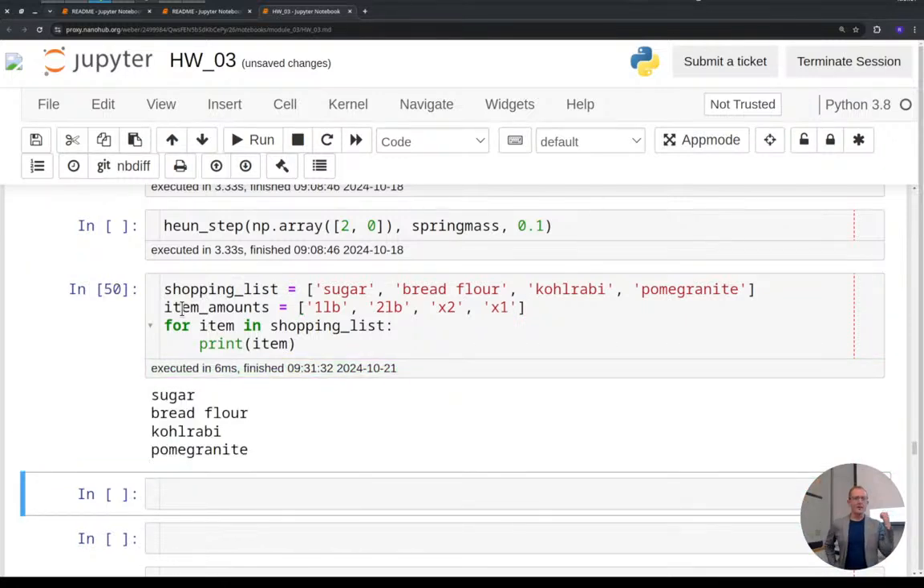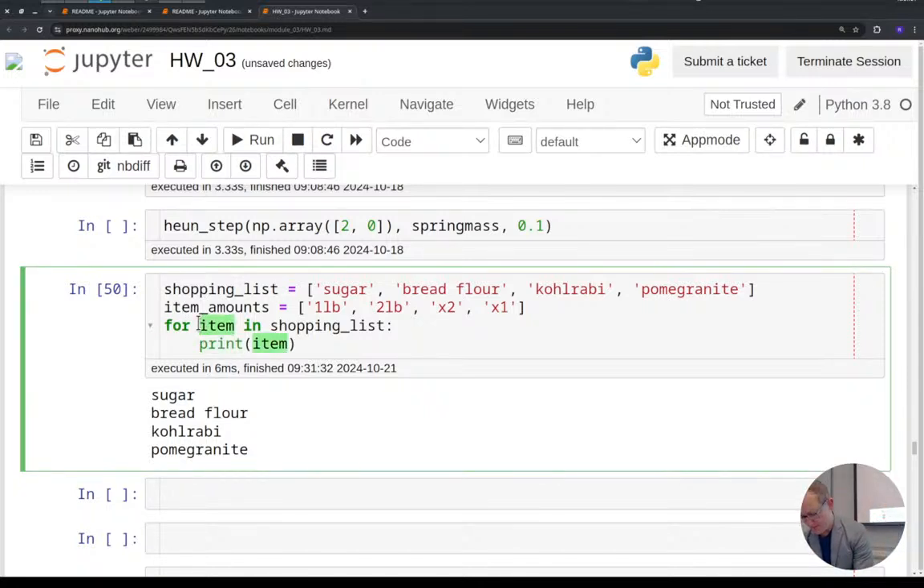But if I want to print out the amount and the shopping list item, then I need to be able to both use that shopping list item and index the thing in item amounts. So I can say for i, item in enumerate, shopping list, now I can print out i and item amounts bracket i, so we get everything.